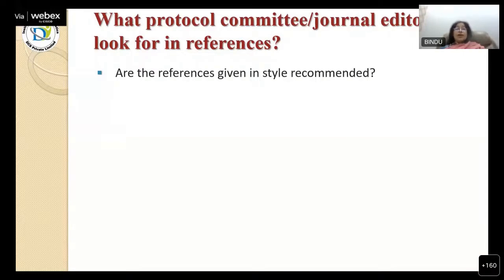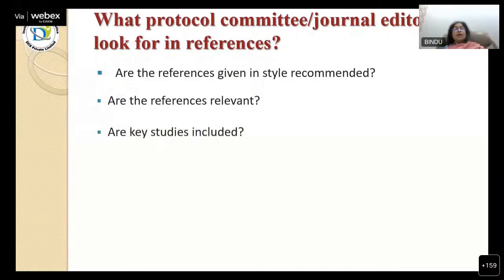They are going to provide a format for publishing the article, and the first thing they look for is whether you have gone as per the format provided or you have not bothered to look into it. The second thing they look for is whether the references you have added to your article are relevant or not so much matching to whatever you have published in the work. The third thing is whether the researcher has included the key studies related to that topic or has missed the key studies.